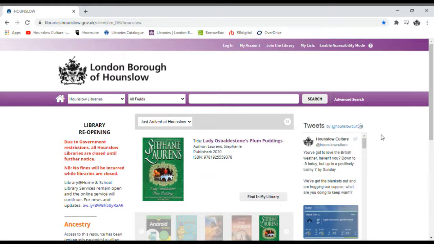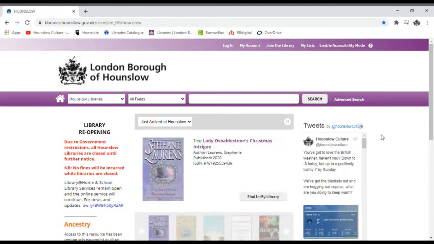If you're already a library member and registered through one of our branches, you will be able to use those library card details to log in to our library website. However, if you've not been a member of Hounslow Libraries before and you want to join the library, this video is going to show you the basics for self-registering using the Join the Library option.